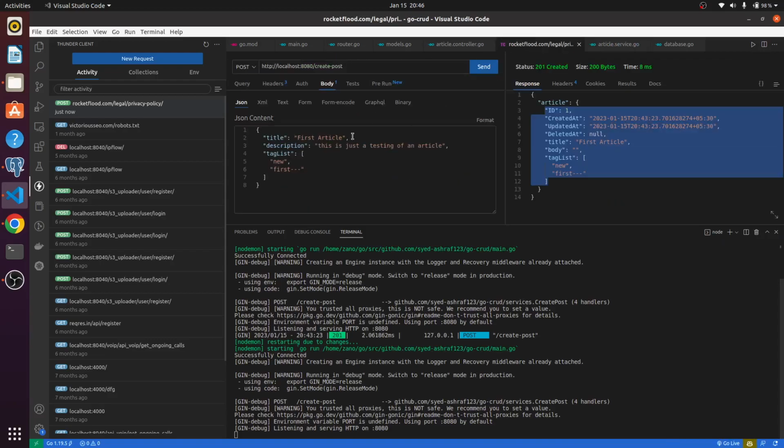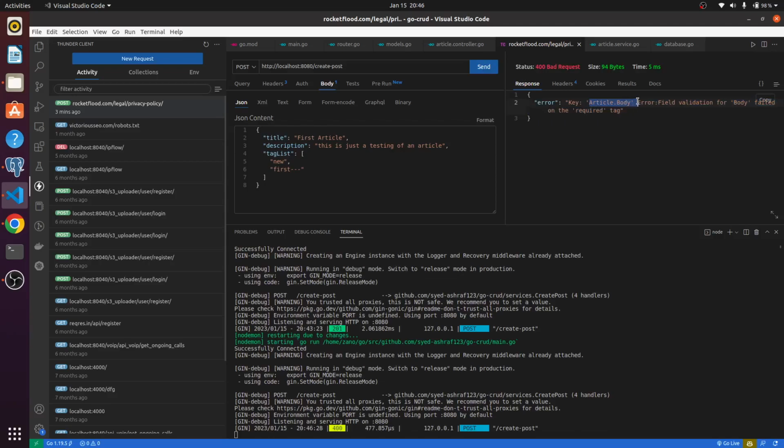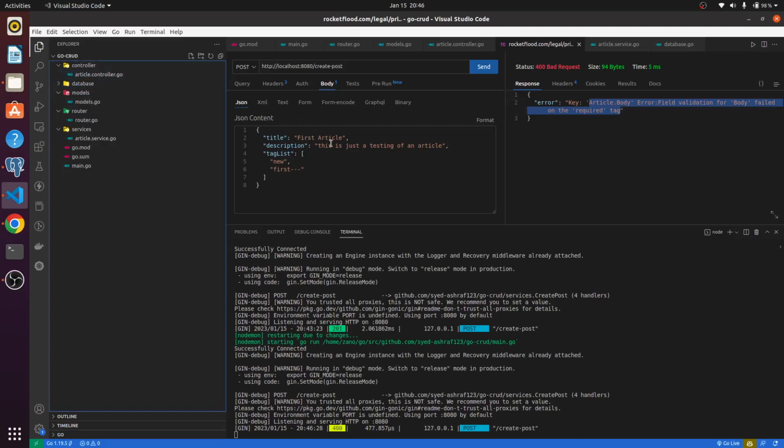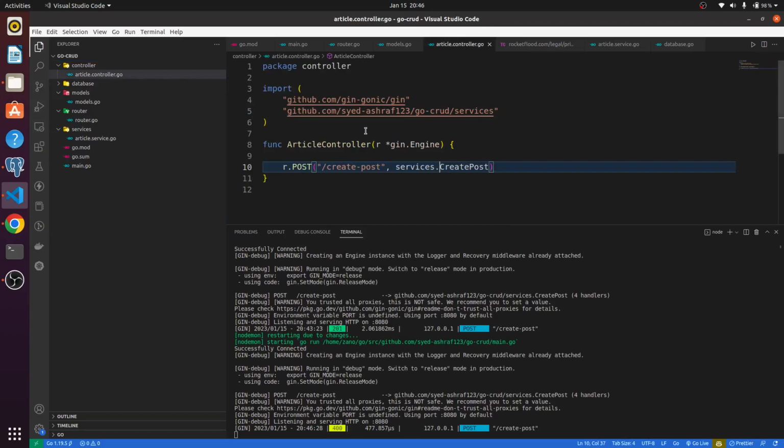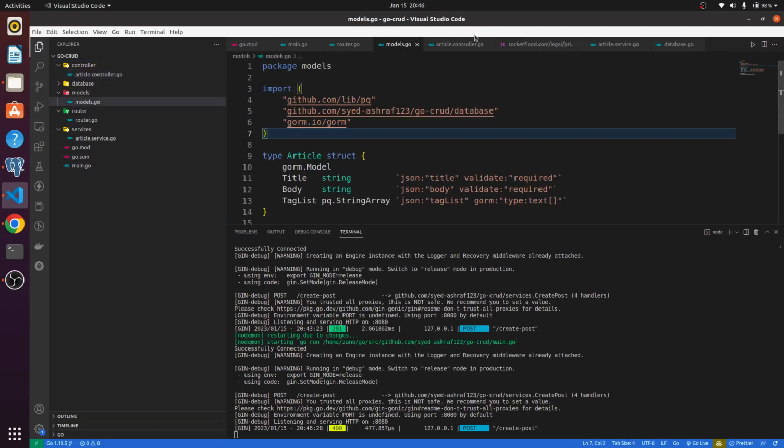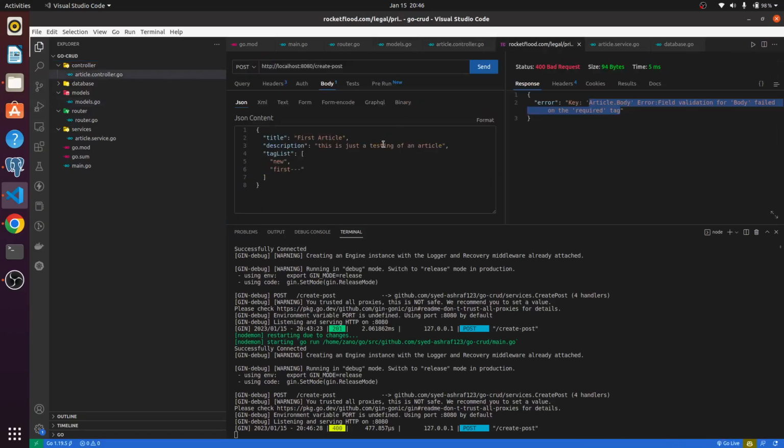Now if I send again without body, key article.body error: field validation for body failed on the required tag. Okay, so basically it's saying there should be a body required for it. I think it was pretty simple, not that much complication. I think Golang is so simple that people get confused because of its simplicity. You don't even have to use try catch every time you update something, it will just show you. Okay, now you can send extra values also, but it won't set.